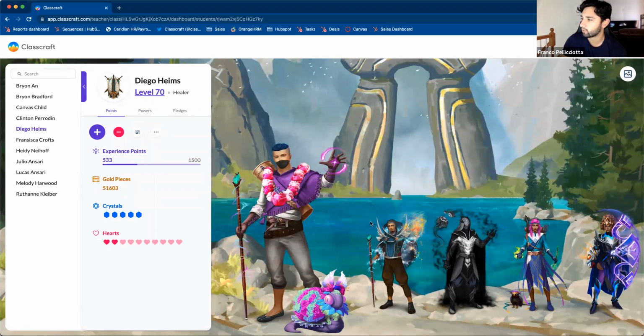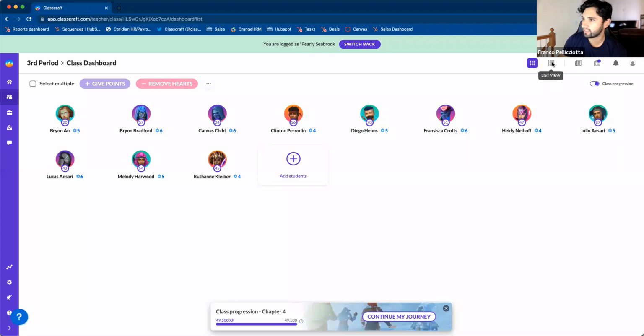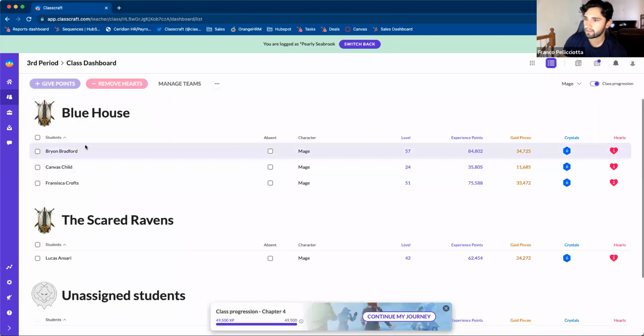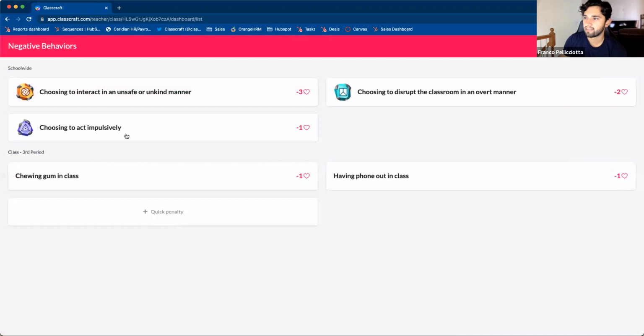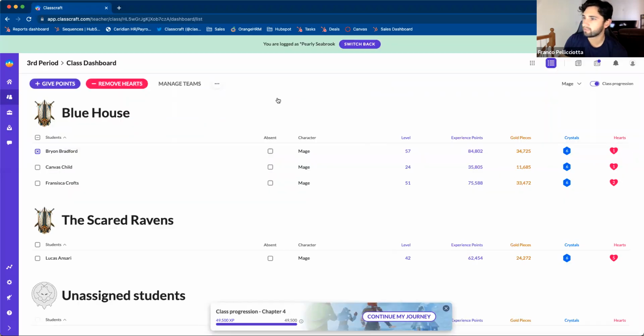Students are also able to work in teams. So you can see here, we have a few different teams. Students are actually able to use their powers to help each other within their team as well. So I could use a power, like say Brian here had a negative behavior for chewing gum in class and he was about to lose a point. If I'm on his team, I'm able to use my powers to stop him from losing that point. But it'll still be a data point for you that he was chewing gum in class, if that makes sense.